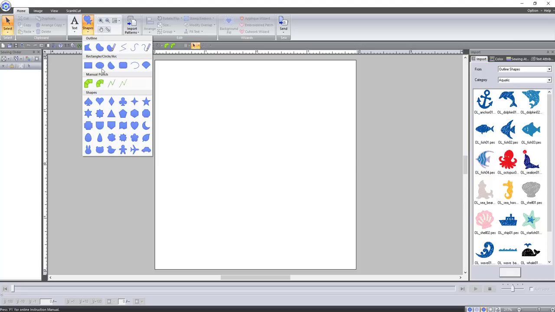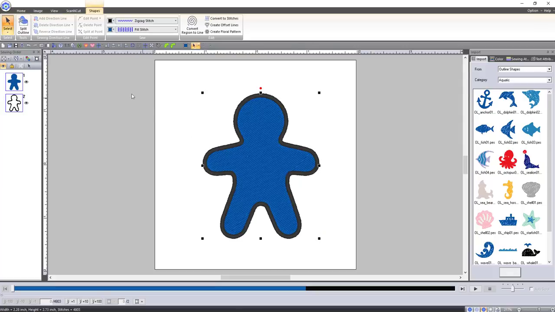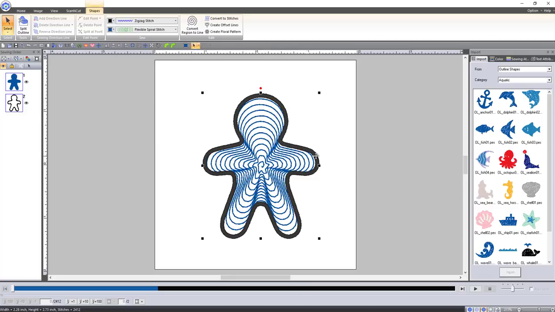The first thing I noticed is that there's new shapes, and I thought this was kind of awesome. So let's try the gingerbread guy, which is awesome. Look, that's pretty cool. The next thing that's huge is this flexible spiral stitch, and I kind of like this. I think it's really neat.